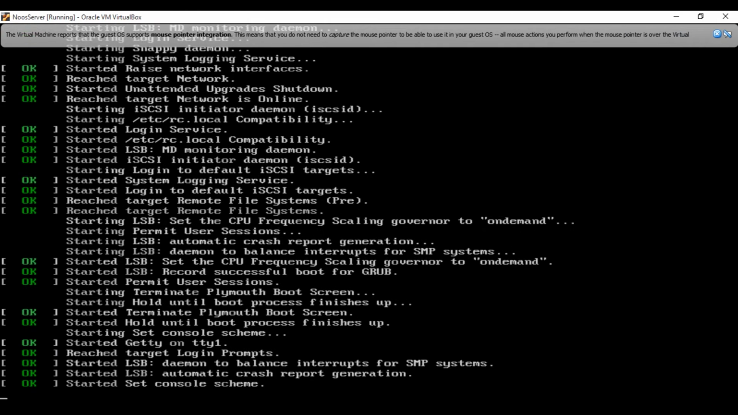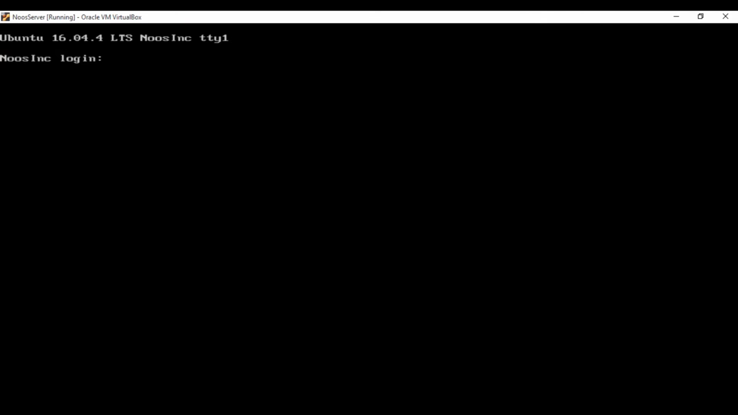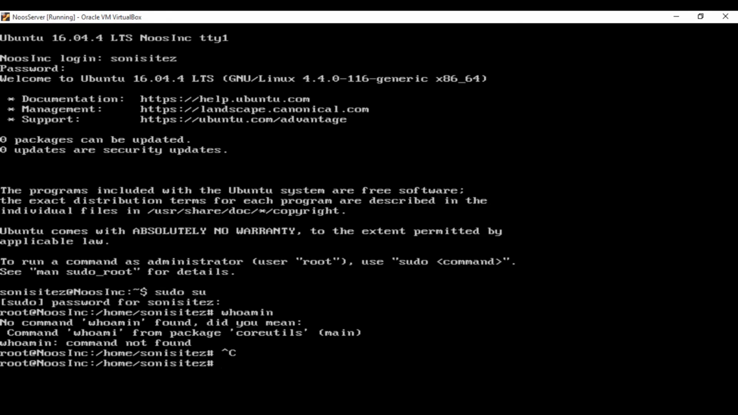Okay, we now have Ubuntu server version 16.04.4 LTS. Let's try to log in here and using password 1 till 5, and sudo to superuser here. I'm sorry. Who am I now?